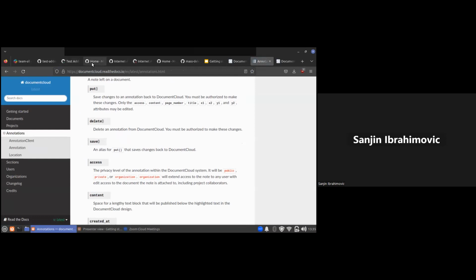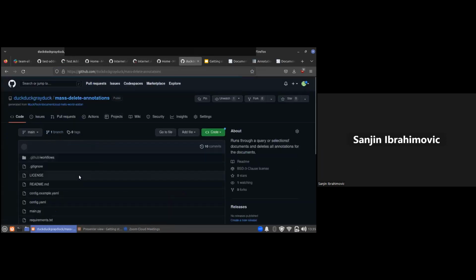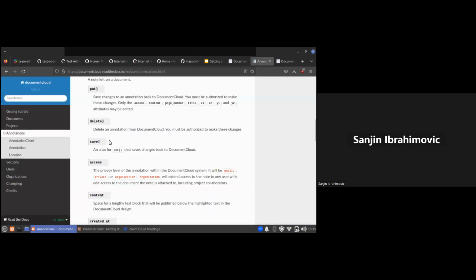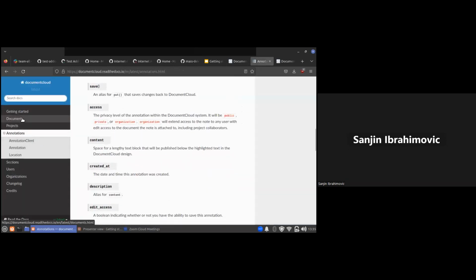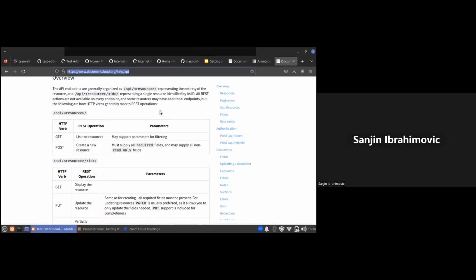So if I go into, let's see, do I still have that one up, the mass delete? You'll see that I used that when I wrote this quick little add-on. I used the delete method to run through all the annotations in a set document and deleted them. But anything that's currently implemented in either the Python wrapper for the DocumentCloud API or in the API documentation that doesn't necessarily have a wrapper function yet is accessible via the add-on as well.